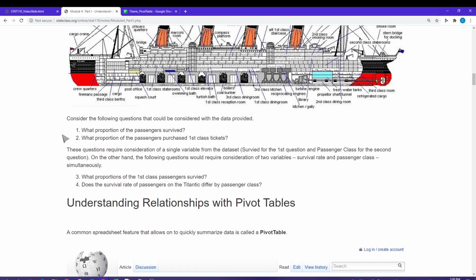Okay, so let's consider the following questions that could be looked at with this data. So we could ask ourselves what proportion of the passengers survived, or we could ask what proportion of the passengers purchased first class tickets. Now those questions require only the consideration of a single variable in the data set. So survived here for the first, and then also just the passenger class here for the second.